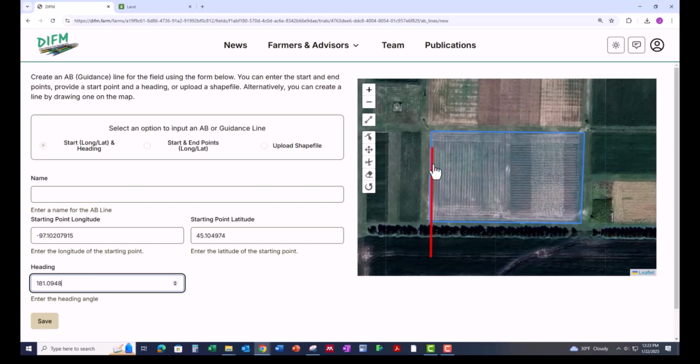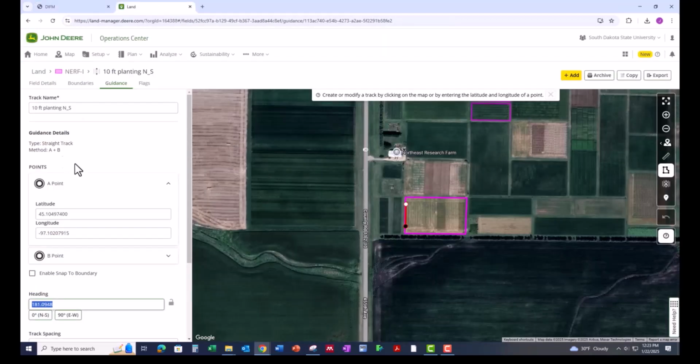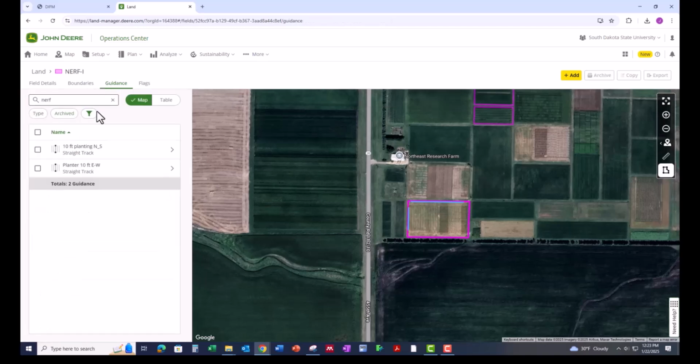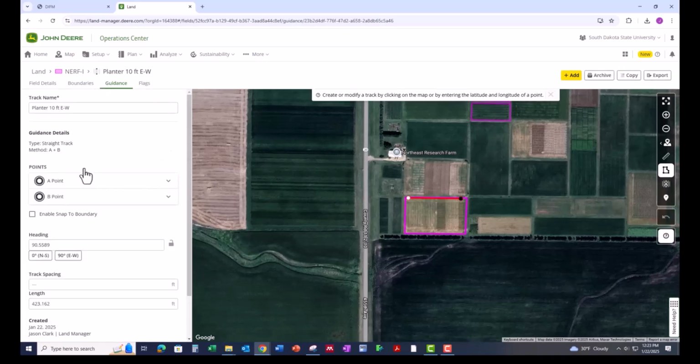You can see this accidentally did the heading for the headlands rows, the front and back of the field. That's not the one I wanted. So I'm going to go back to guidance. I actually want the east and west track. This is good, it shows up so we can see that. This is the one we want, it's highlighted.